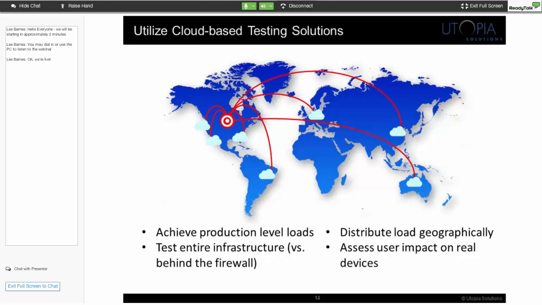Again, though, while we are putting the load on the system, we still want to measure the user experience on real devices. So we will still have devices in our lab executing those same transactions while the system is under load, so we can understand the impact from a user perspective.